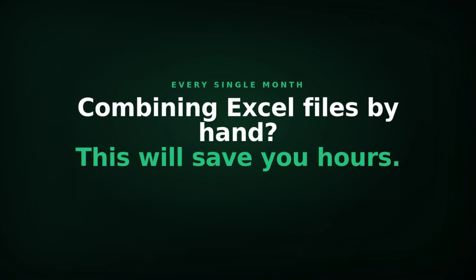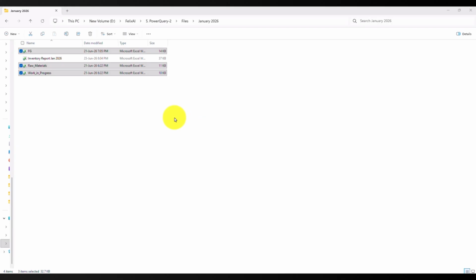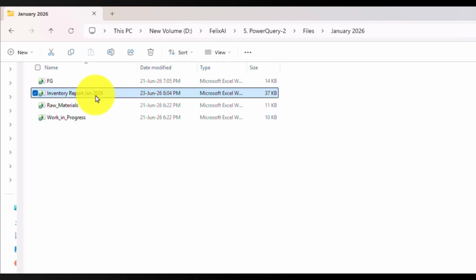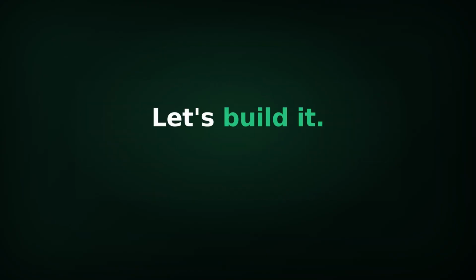If you combine Excel files manually every month, this video will save you a lot of time. I'm going to show you how to build one report that pulls data from multiple Excel files automatically. Once it's set up, next month all you do is replace the files and click refresh. Let's build it.